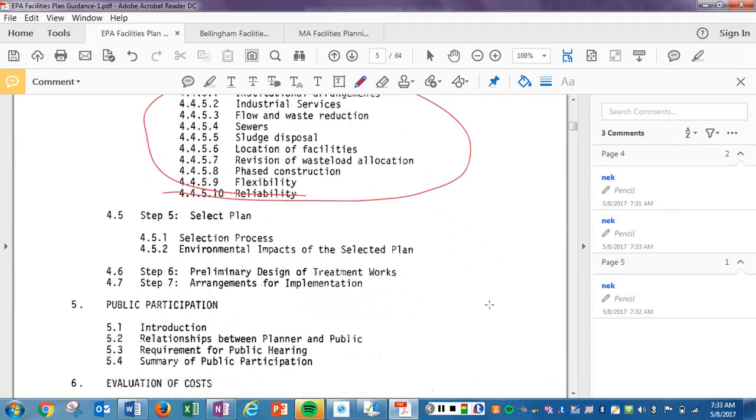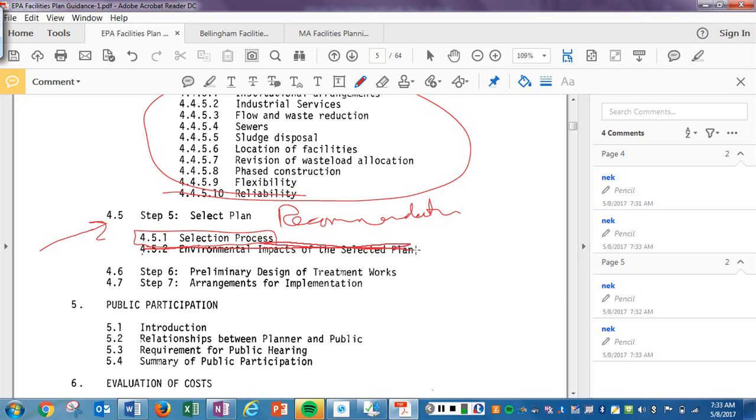Now, the next section is your actual recommendations. This is where you're making your recommendations for your plan. And you can talk a little bit about the selection process, but you've done this usually in the section before and clearly delineated, so what you want to do is jump here to the preliminary design and the arrangements for implementation. So this is basically looking at the recommendations.